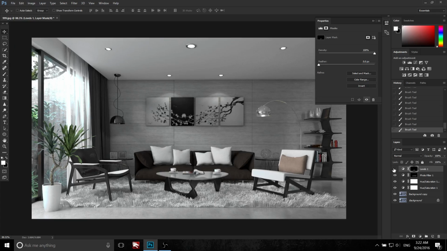Let's see what's the difference. You can also use opacity to bring more control with the adjustment layer.